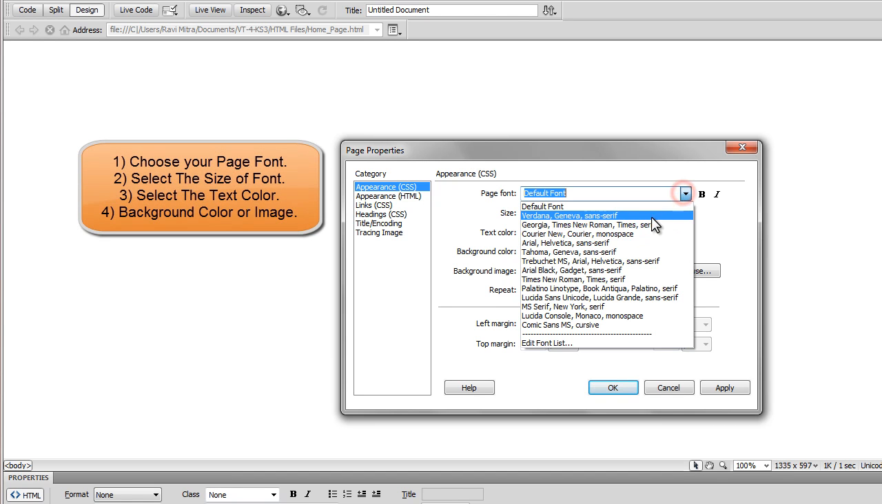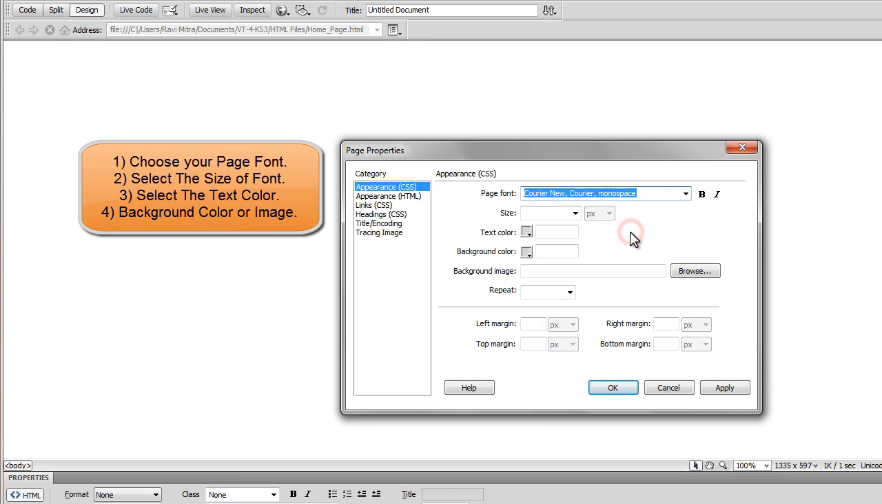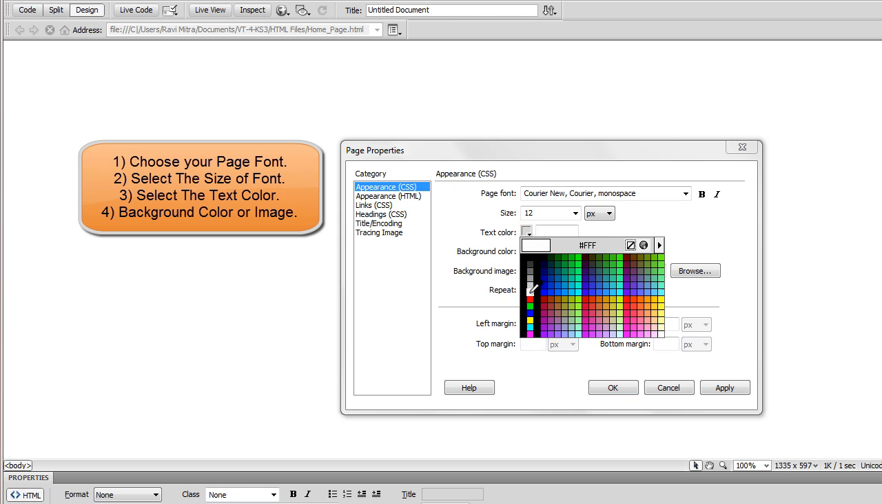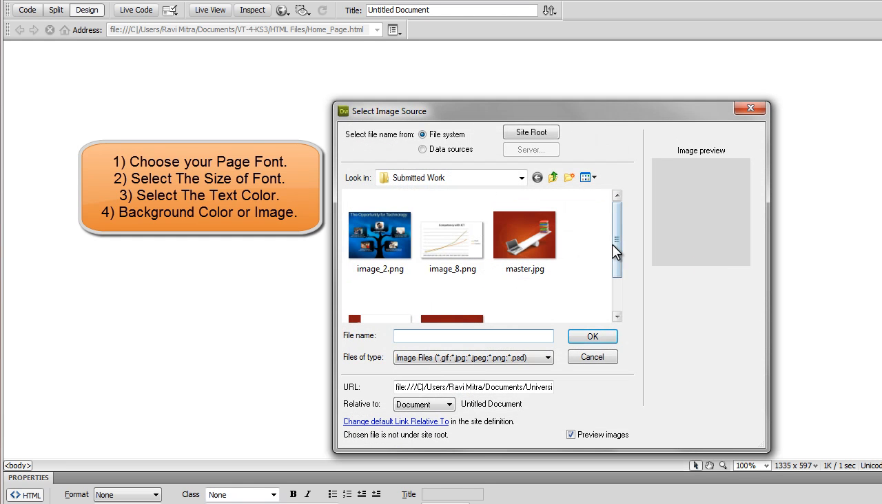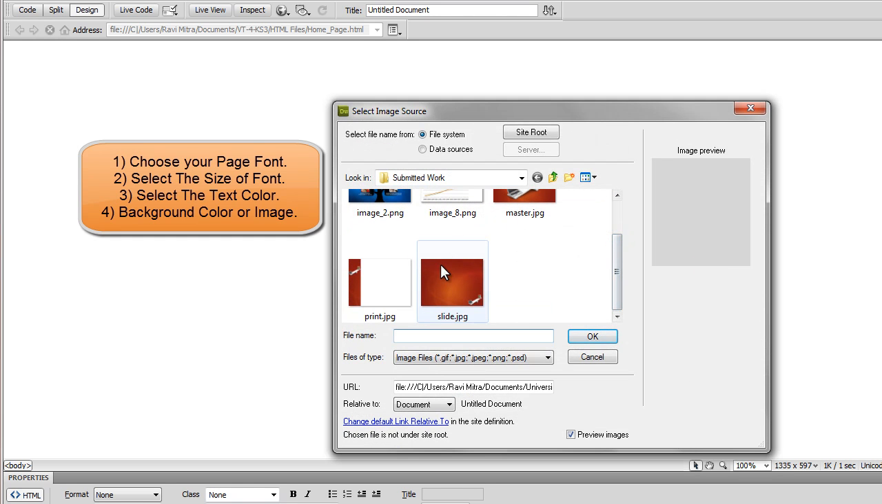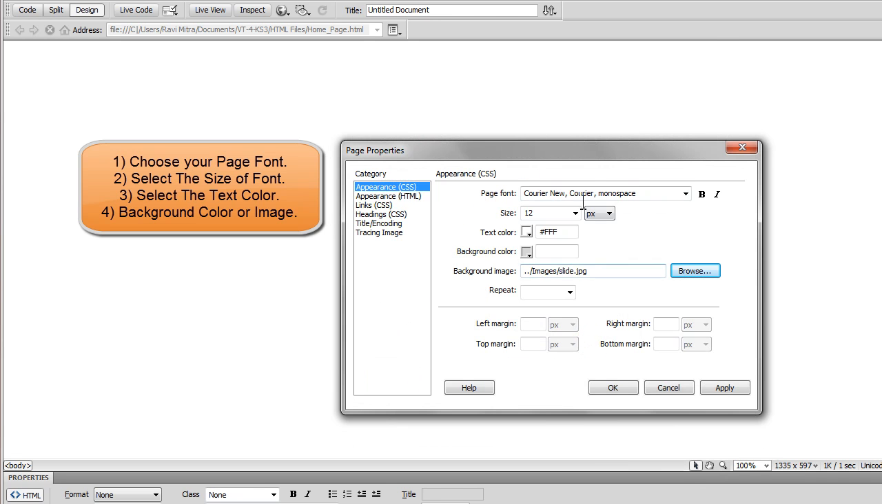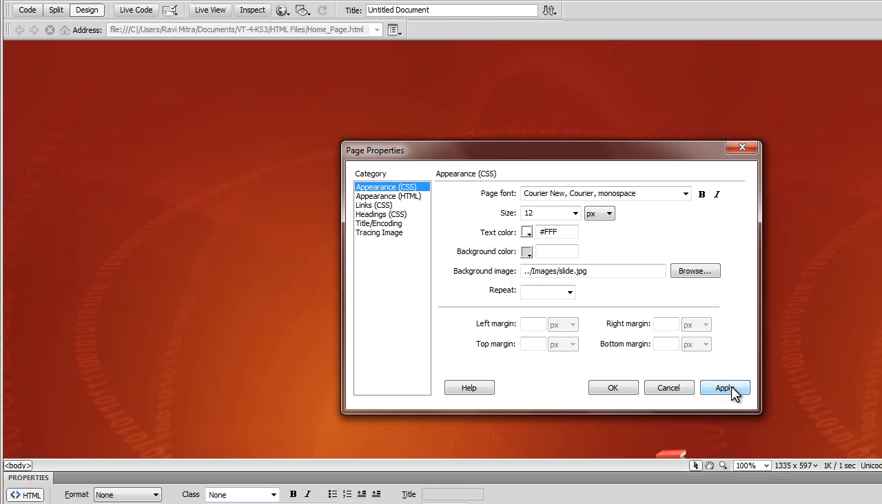So we're going to pick the font Career and have the size, just the standard size 12. The text color will be white, and instead of choosing a background color we're going to choose an image. Now once you've selected your image, you click OK. You can actually apply it and you can see it's changed.